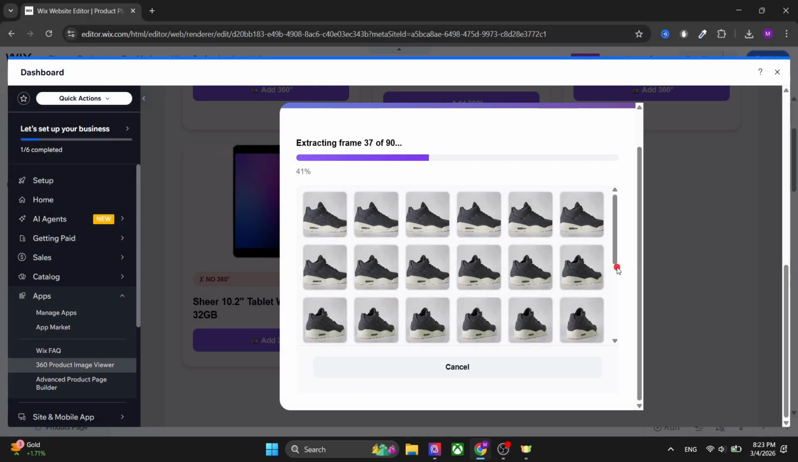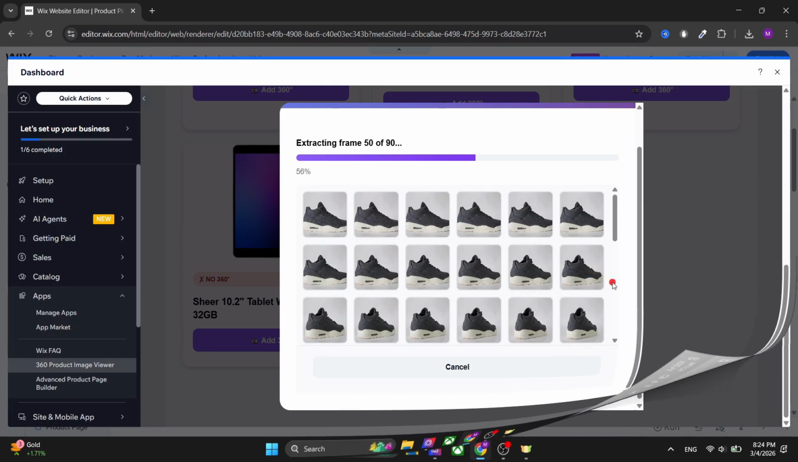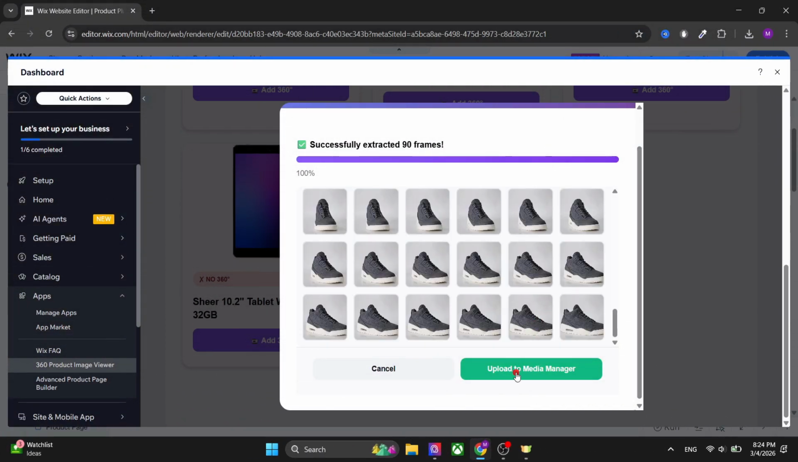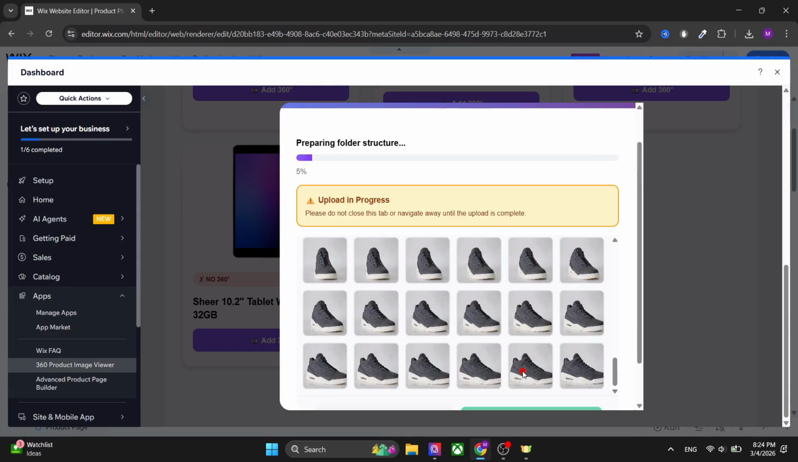So everything is done in the app itself. I have made sure that you don't have to pay extra for any other services or spend a lot of time. Every heavy work is done within the app itself. After the frames are generated, click on Upload to Media Manager, and this will automatically upload all your frame images in your media folders. The app itself creates the folder for your product using the product name, and then adds all the frame images inside it. So it's a well organized assembly of the folder itself.